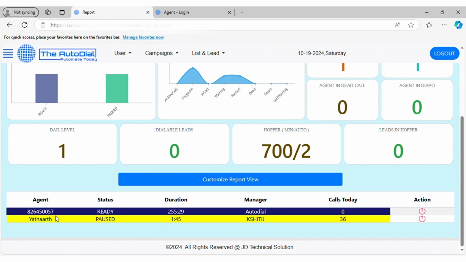One agent's name is this, they haven't given a name, they have used a number. After that the second agent is called Yatharth. Currently you can see this agent is ready to call, but is not calling. So currently it is in a ready state. Here we have a pause state, which means this agent Yatharth has already called some members, but currently is on hold, in a pause state. And this is the manager of this client. You can see here we have 36 calls, Yatharth has called 36 members today. So this is all about the real time tracking.